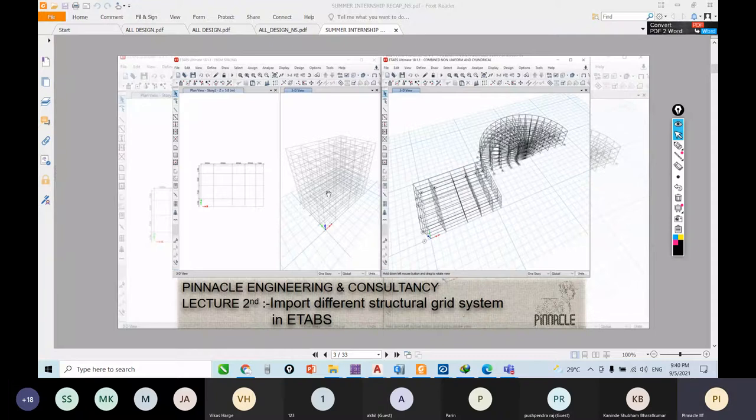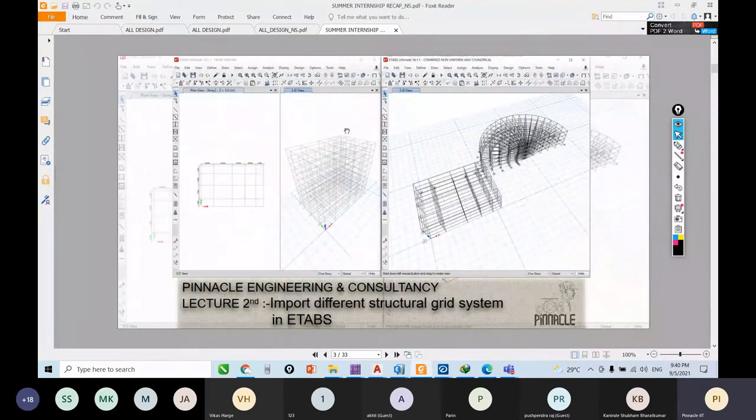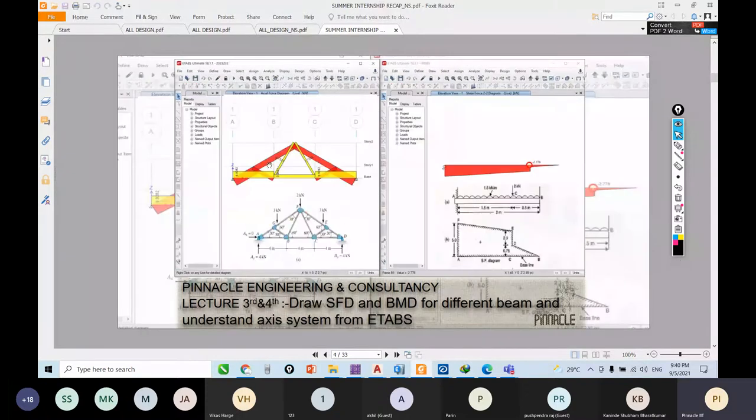We have multiple grid system options. So in subsequent lectures, we will discuss all the things in depth. And next, this is very important. We are going to analyze some basic models. This is our truss model.